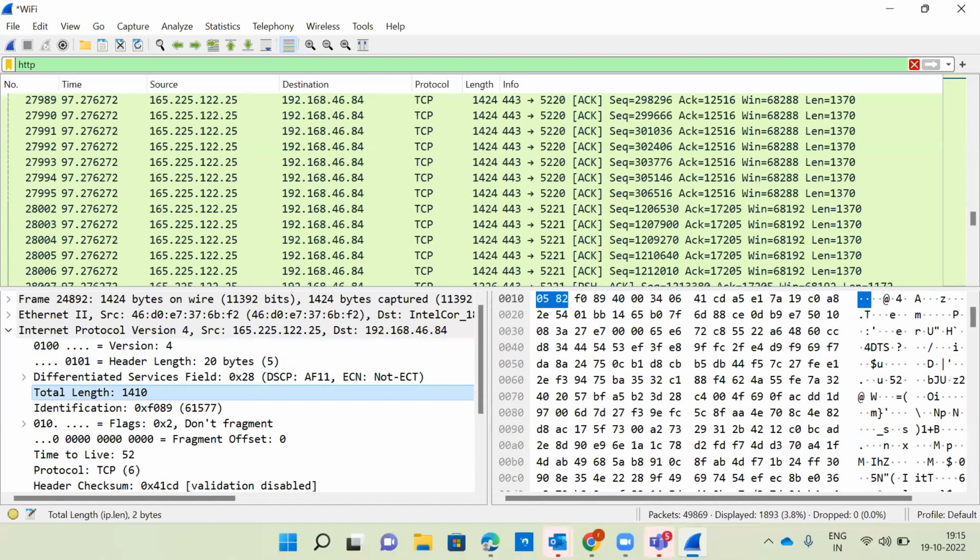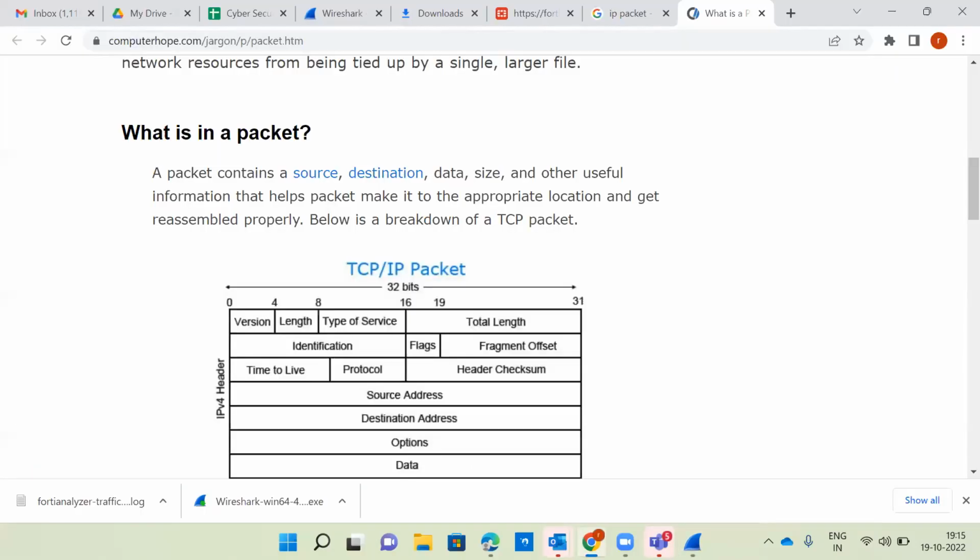This is the way we have to compare. When you analyze TCP/IP and network traffic, you have to compare the theoretical with the practical. Then only will you get the logic or knowledge. If you just memorize by rote, it will not work out.